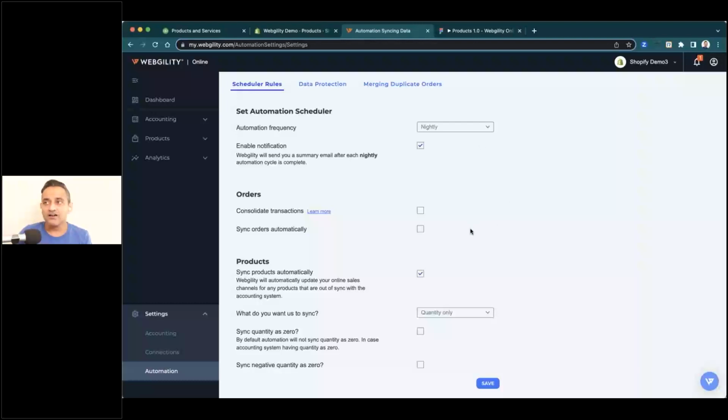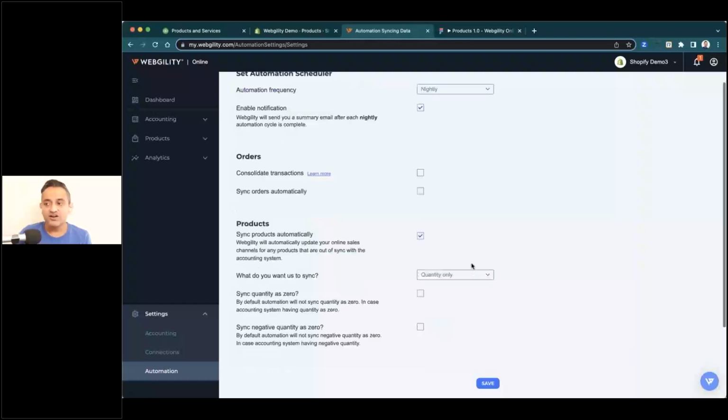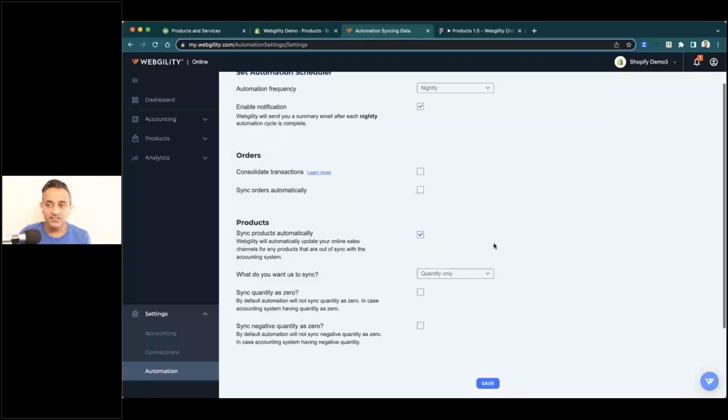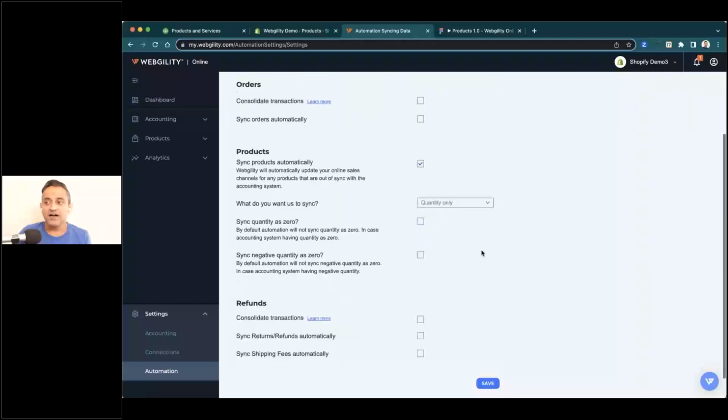So you'll be able to sync your product quantity very frequently. And it's going to basically say, what do you want us to sync? So quantity, price, or quantity only. Do you want to sync quantity as 0? So if your online store's got 0, do you want it to sync if it's negative? You can kind of say that. Otherwise, it's only going to sync when there's a positive value.